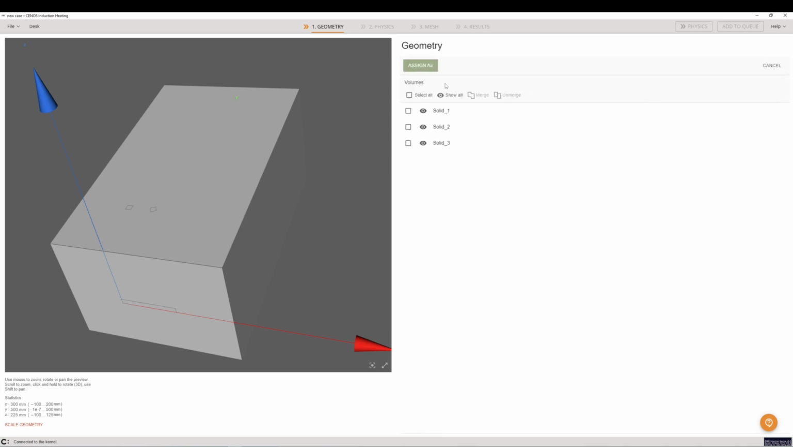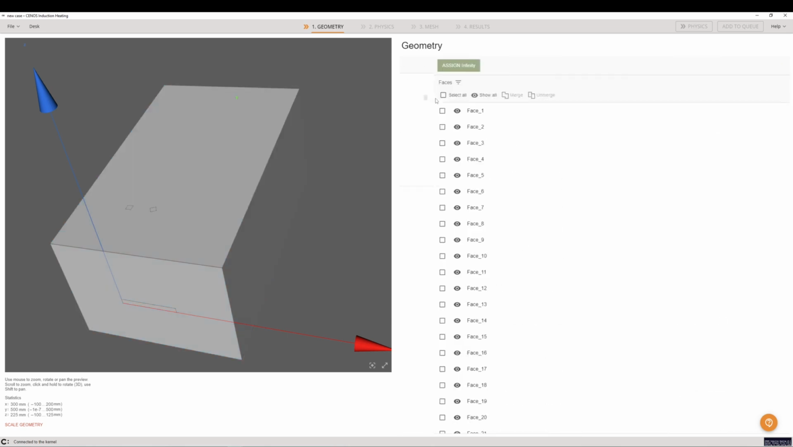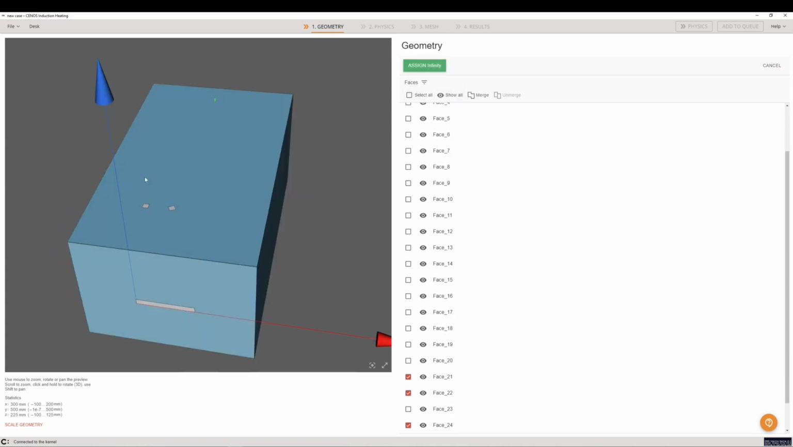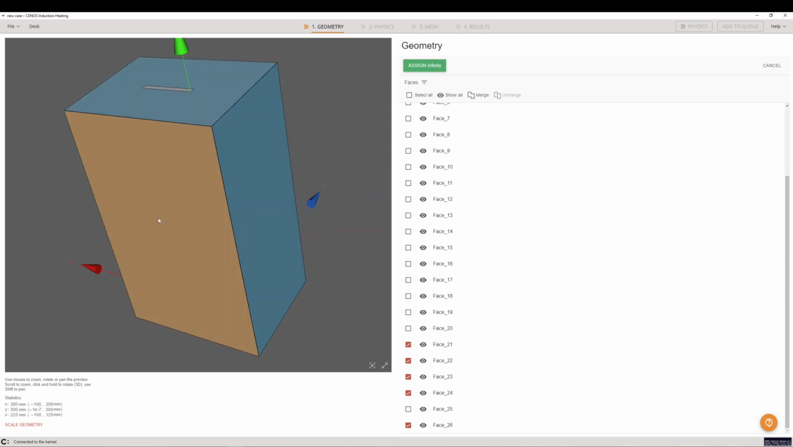Select the group Air, then select the air solid from Visual Preview or by using the checkbox and click Assign Air. Then select the Infinity group and click all 6 air box sides by holding down Shift and clicking in the Visual Preview window. Click Assign Infinity.